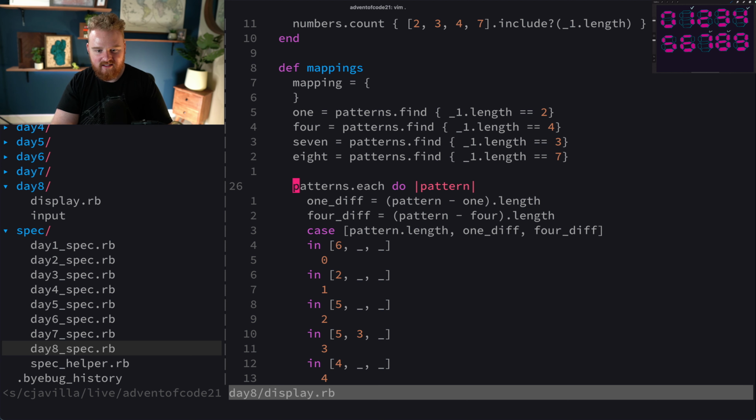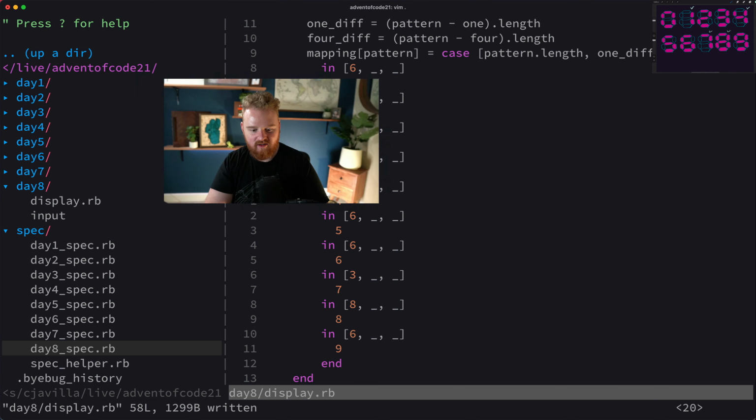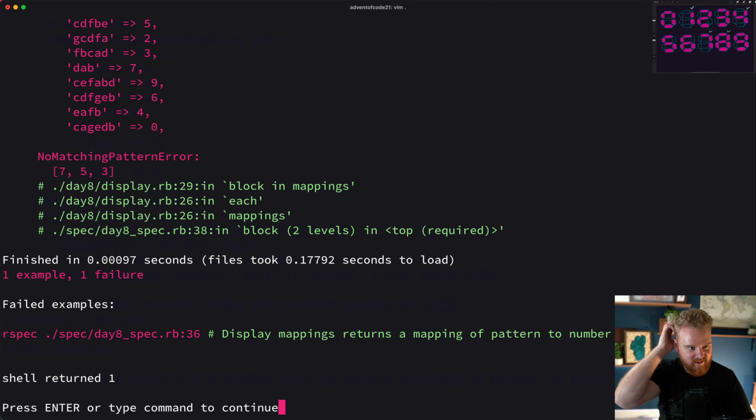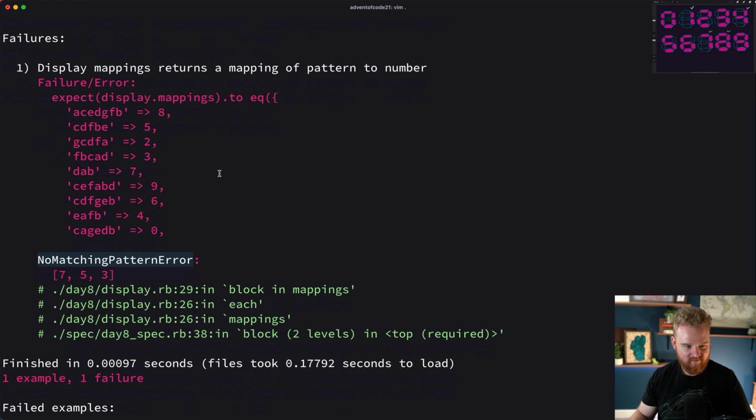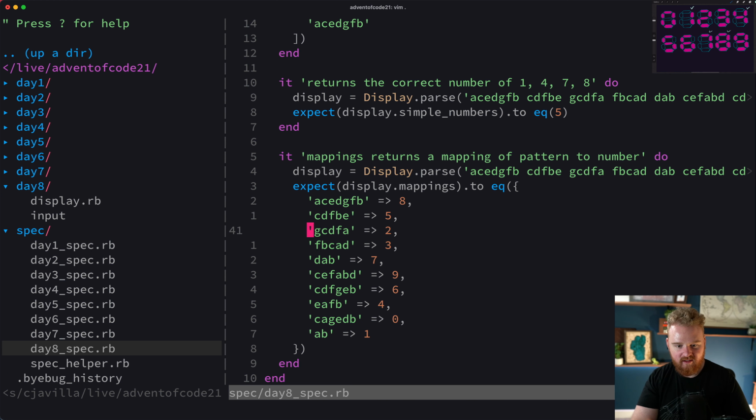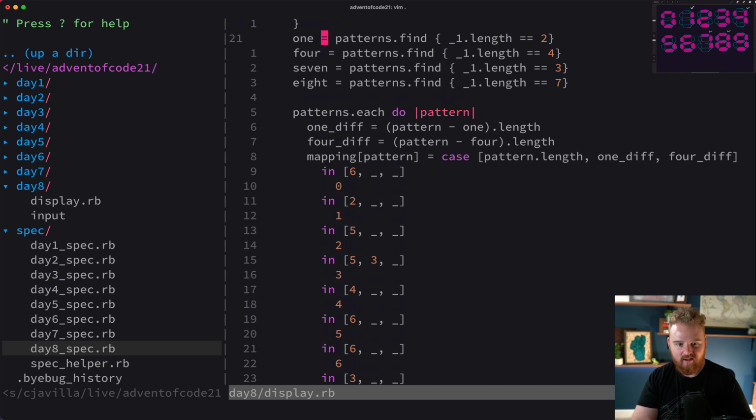So patterns dot each do pattern. I guess we're just going to run it and see what happens. Okay. No matching pattern error. Interesting. No matching pattern error. That's cool. I guess that's okay. So what do we want to do here? I guess 1 diff and 4 diff. Does that give us enough?